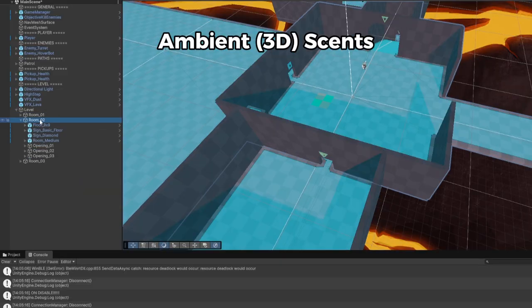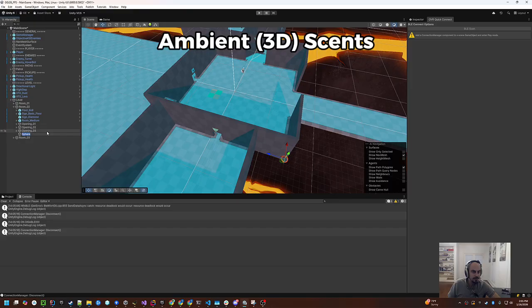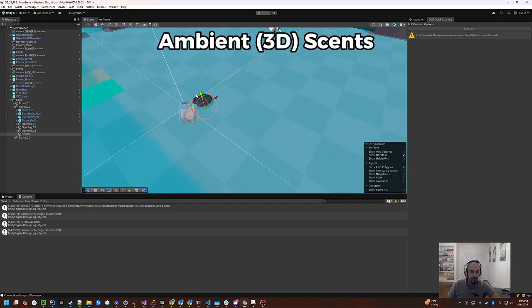So in room 2, we'll create a new game object. We'll go ahead and make it a sphere, but you can make it invisible if you want. This will just help us visualize it. We'll drag it in the center of the room. Again, it doesn't have to be something you can see, but this just helps for demonstration purposes.